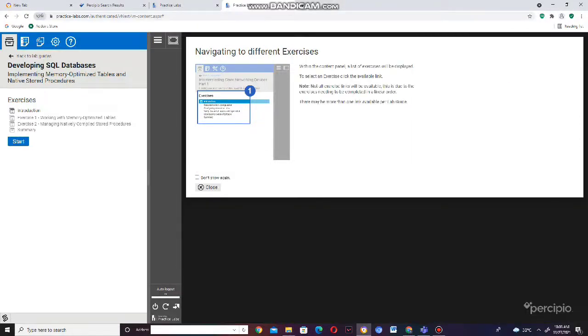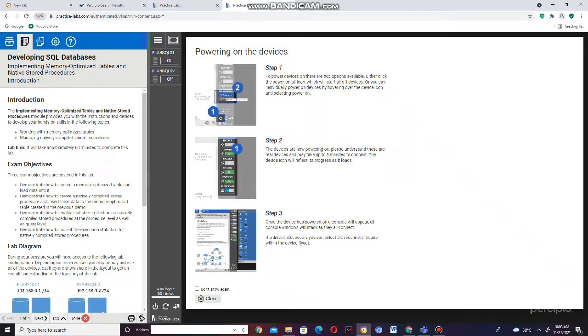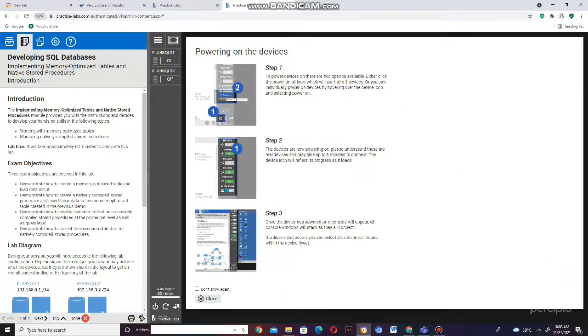Developing SQL databases, implementing memory-optimized tables, and native stored procedures. Introduction. The Implementing Memory-Optimized Table and Native Stored Procedure module provides you with instruction and advice to develop your hands-on skills in the following topics: working with memory-optimized tables and managing natively compiled stored procedures. It will take approximately 60 minutes to complete this lab.